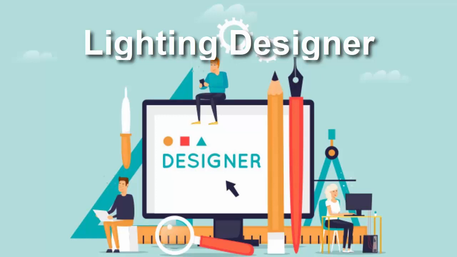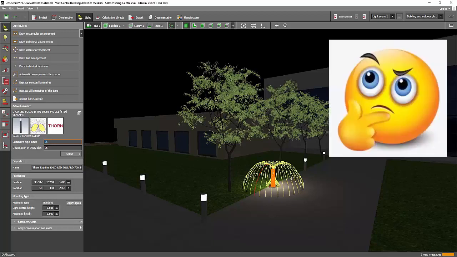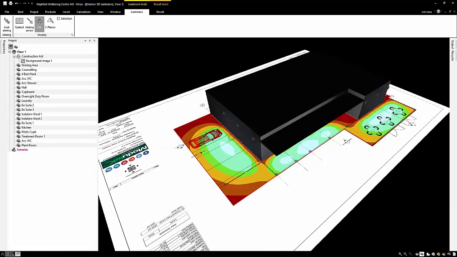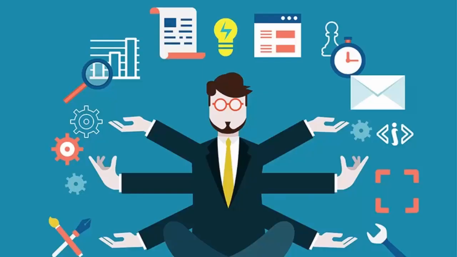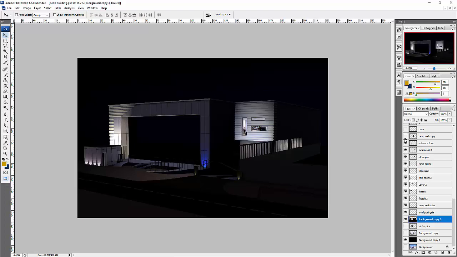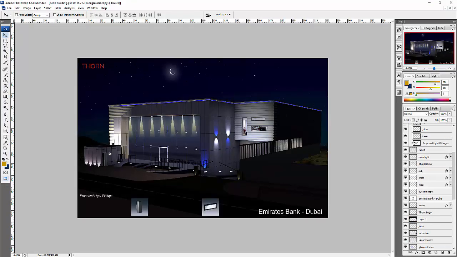Are you a lighting designer who is more inclined into graphics than technical numbers? Are you confused and bored using lighting design softwares like Relux, AGi32, and DIALux evo, but want to create amazing lighting design presentations? Or maybe you are now an expert in these lighting design softwares, but want to learn more about the quickest and easiest way to do a lighting design presentation by just editing the pictures.